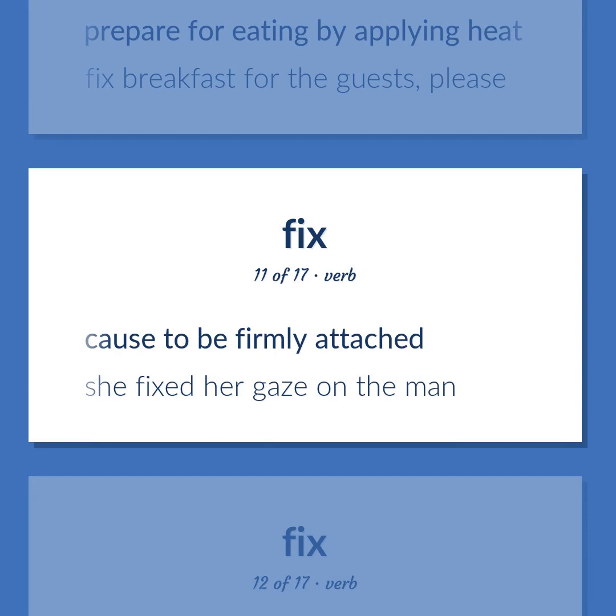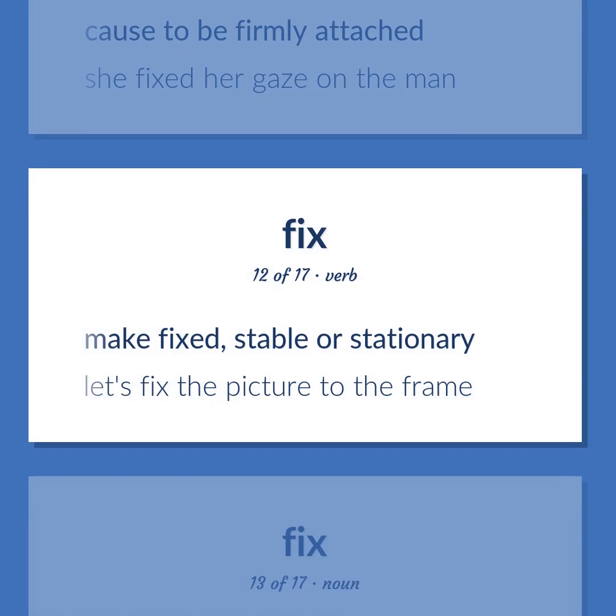Cause to be firmly attached. She fixed her gaze on the man. Make fixed, stable or stationary. Let's fix the picture to the frame.